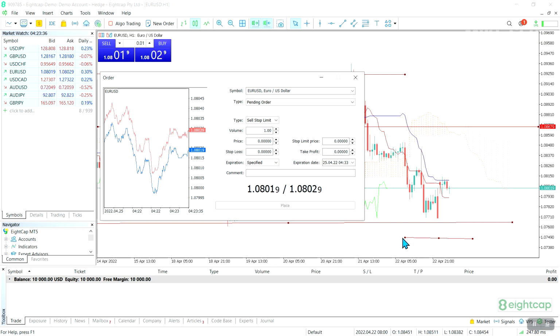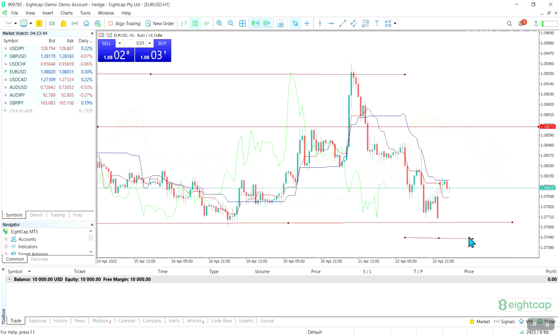Now there's a lot of other features on the MT5 platform, but these are the major components that I customize on the MT5 trading platform.